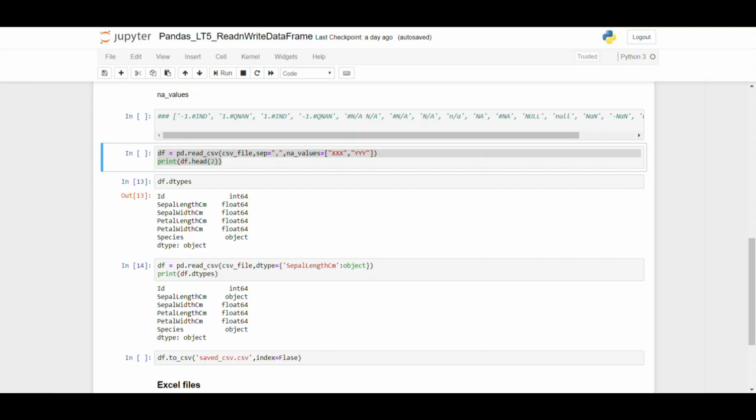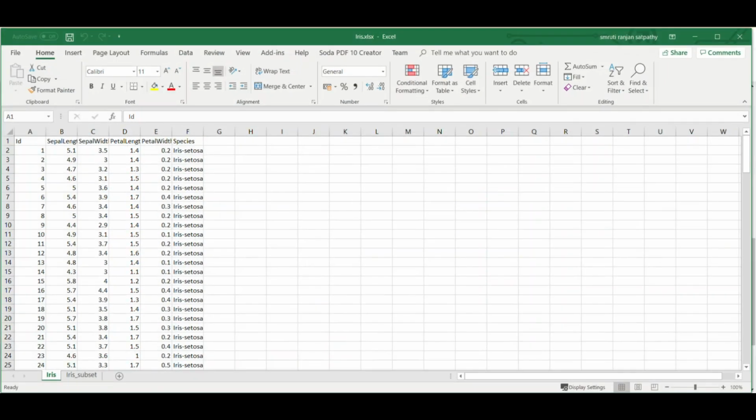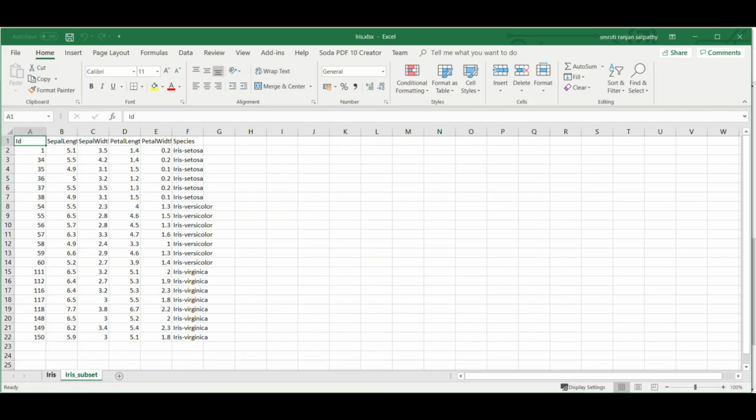Now let's talk about how to read and write from an Excel file, and we will use this Excel file as an example to read into a Python data frame. It has two tabs. One is iris, which we have seen, and iris subset, where I just deleted a few of the columns and took random rows as a sample.